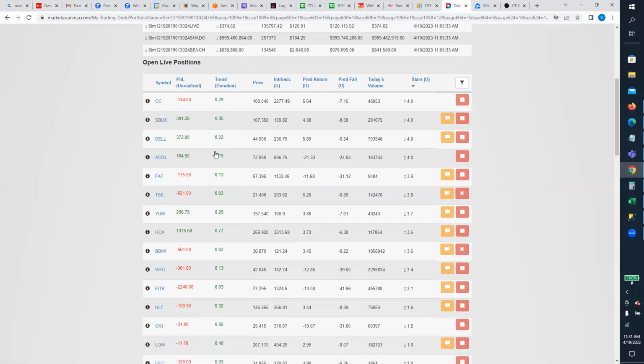So let's go to this one, ACGL. We can see trend duration. This basically tells that the duration is 30 days, it's a positive trend, and this is 0.19, which is the slope of the return against time. This is the price, and this is the intrinsic price. So at Starbucks, 107 price, 109 intrinsic price. Predicted 30-day return is 4%. Predicted fall is -8%. Today's volume is 281,000.